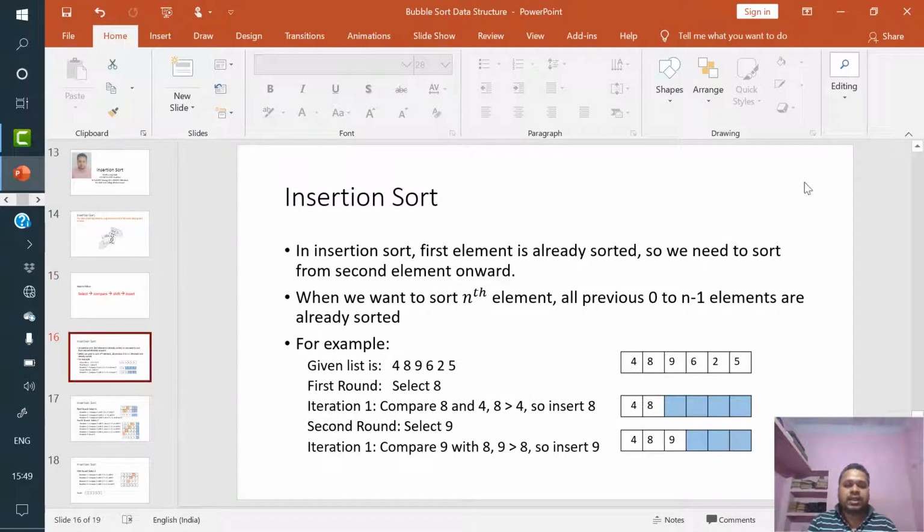Now let's have an example to illustrate insertion sort. In insertion sort, the first element is already sorted, so we need to sort from the second element onward. When we want to sort the nth element, all the previous elements, 0 to n minus 1, are already sorted. For example, we are given a list that contains the elements 4, 8, 9, 6, 2, 5.